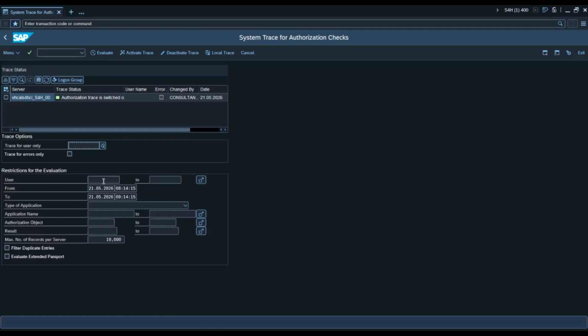Once the trace is active, we will be able to apply restrictions for evaluation of our end users. What we have here is basically the restrictions for a specific user. Don't get that confused with only tracing for, or setting the trace for, a specific user. We're now pulling results for a specific user. We're tracing system-wide, but we only want to pull results for one user. That's possible using the restrictions block over here.